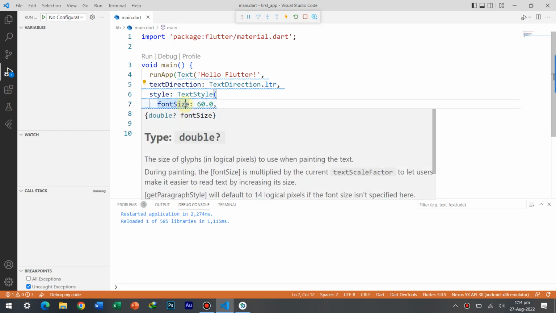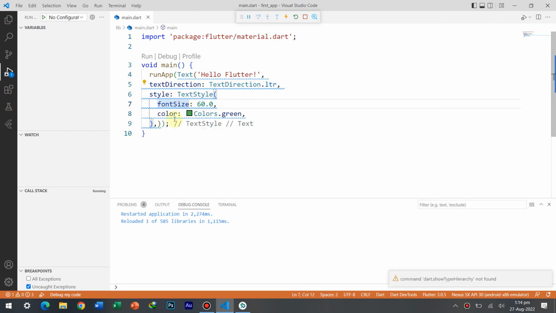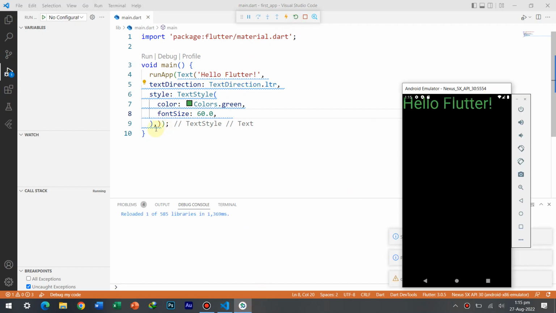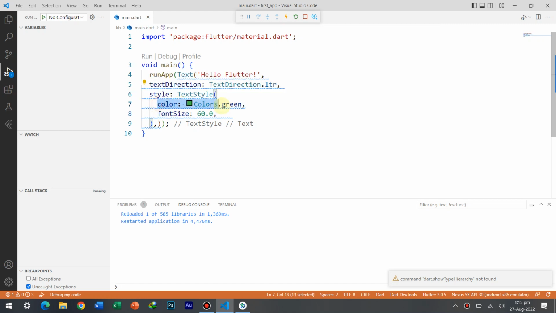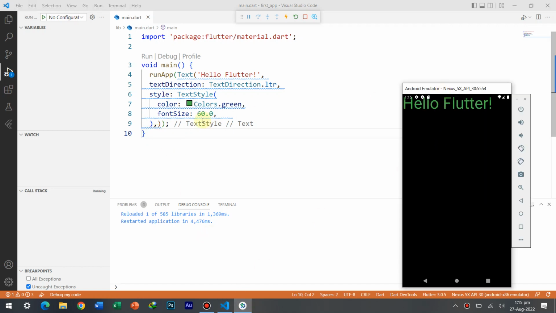Now these font size and color are named arguments. This means that the position of these arguments doesn't matter. If we specify the color before the font size, there will be no difference in the result. It will have the same result, so the location of the named arguments doesn't matter. This is how we are running our first basic application.